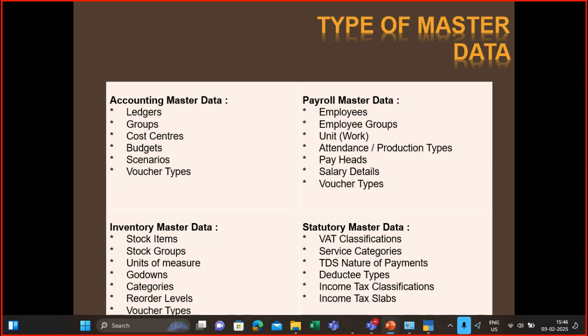Out of 28, 15 groups are main and 13 groups are subgroups. Okay, is it clear? I'm sure you are getting it properly. Now, these are the groups.